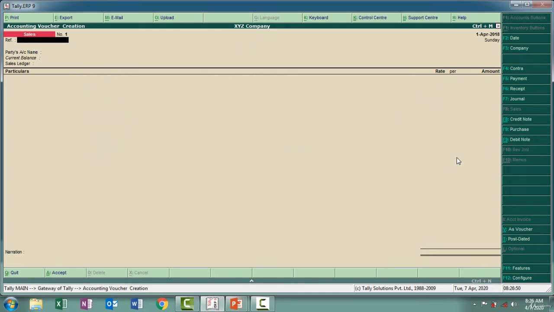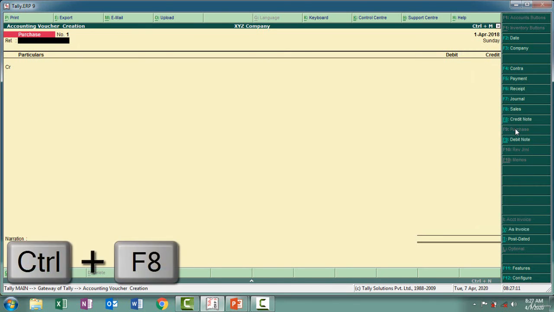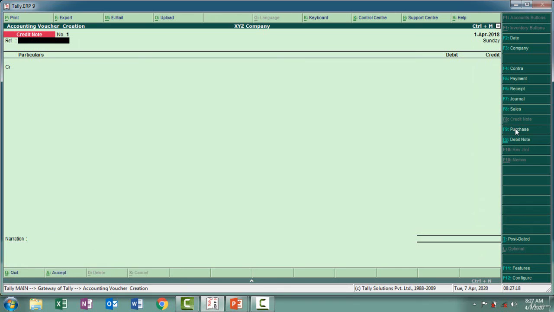If we want to see the credit note interface, click credit note. This is the interface of the credit note. Otherwise, if you want the shortcut key, you can press Ctrl plus F8, and the credit note will be activated in the Tally program. So this is the credit note.